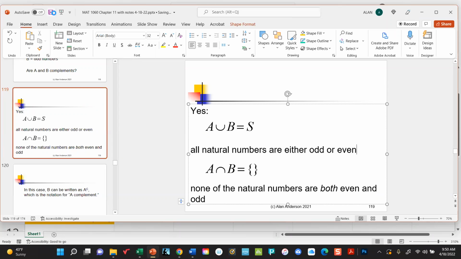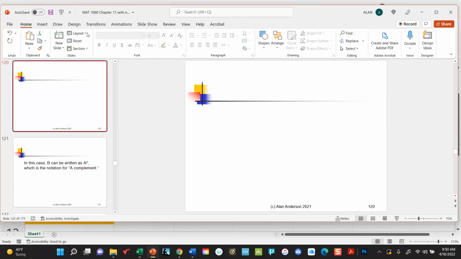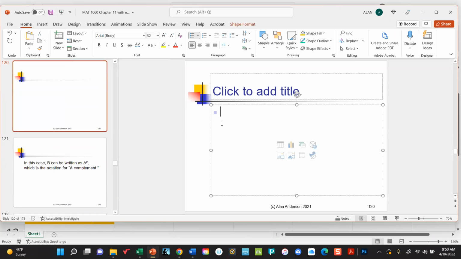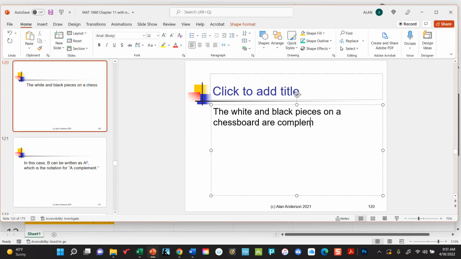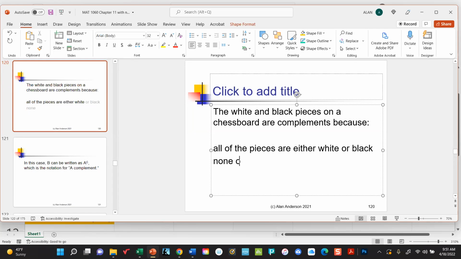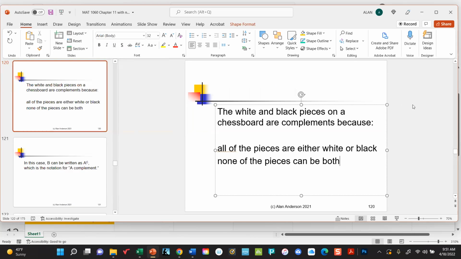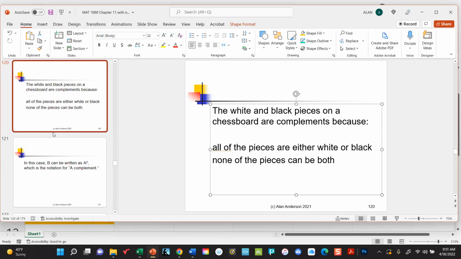So there's others we could do. Like, let me do a quick one here. The white and black pieces on a chessboard are complements because all of the pieces are either white or black. None of the pieces can be both. And that's all it takes. Now, let me show you an example where they're not complements, just so you get a feel for what about this case?